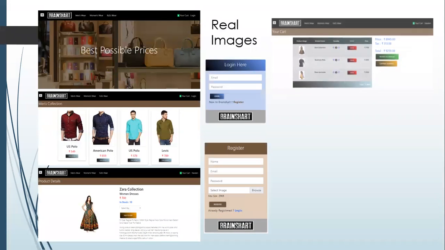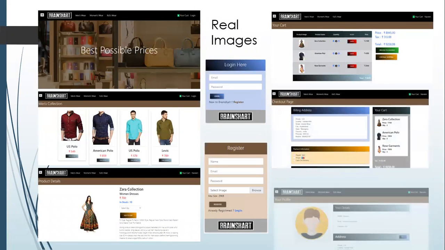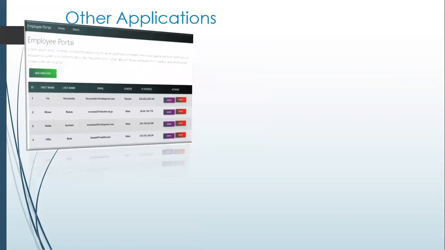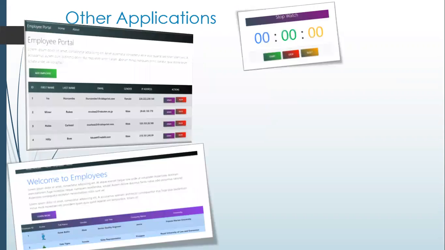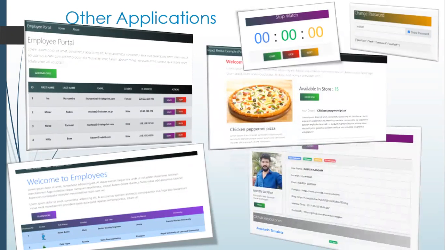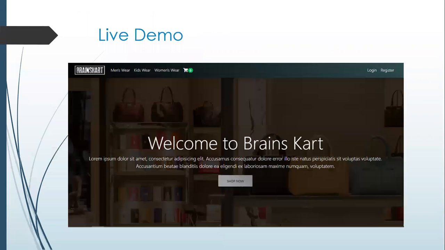Okay, so in that same online shopping app, these are real images. Anyway, we'll see it live now. Some other applications apart from that are this employee portal application, this is routing, this is events binding, forms binding, Redux, and this is a GitHub search app. Many applications are there. Okay, let's start with a live demo.